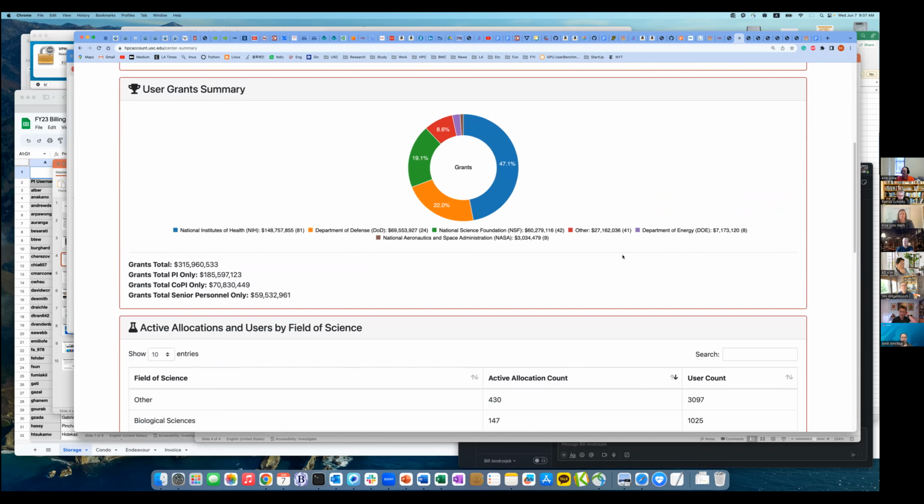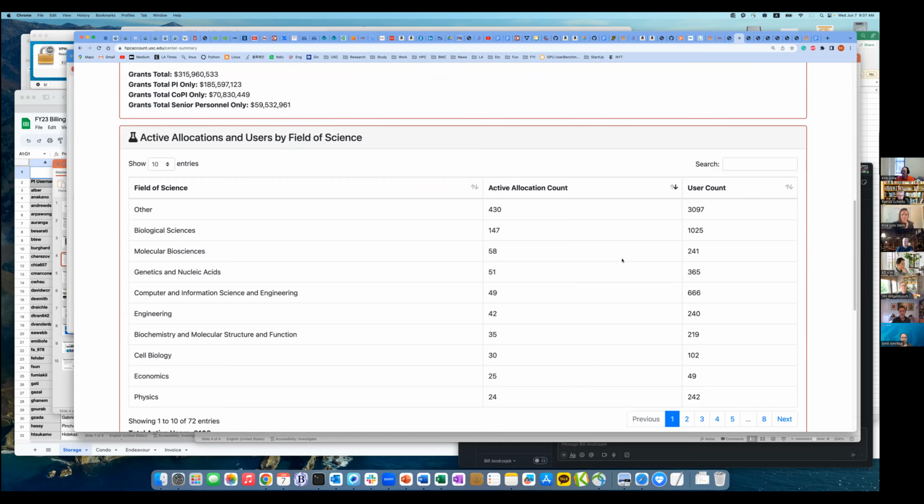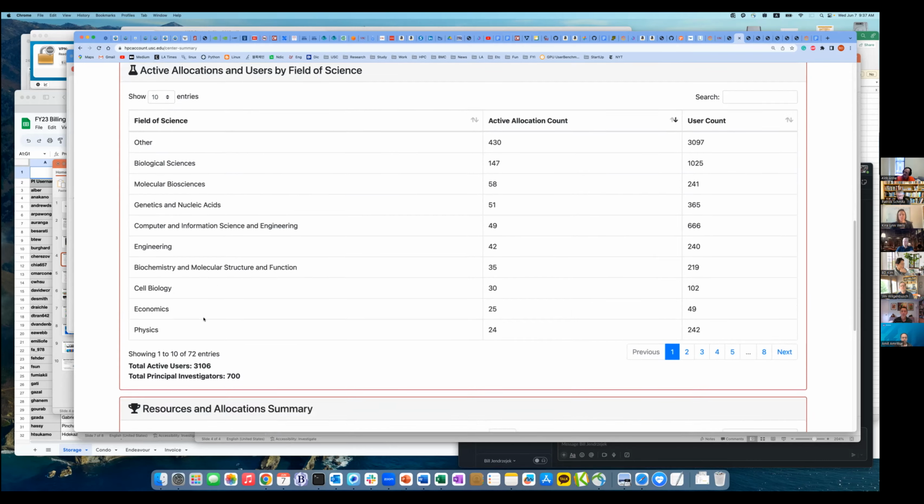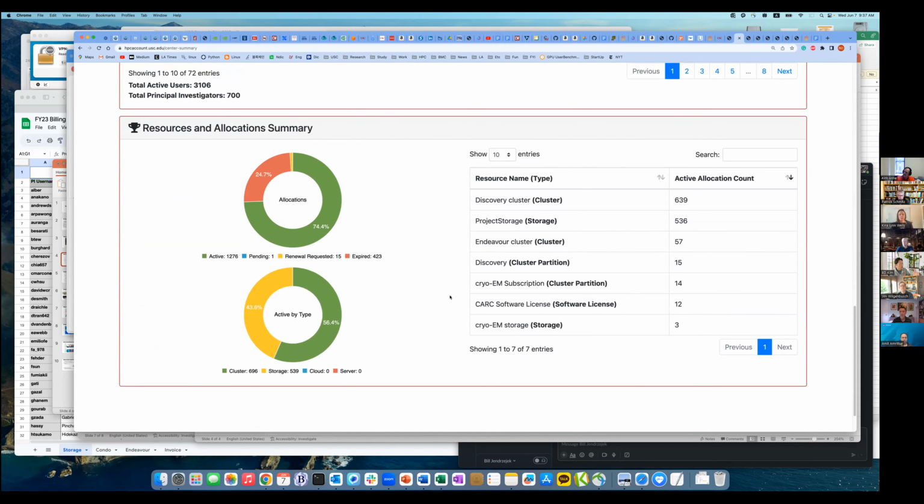Here's a grant overview of what we have on our system. And here is the table for the grant allocation and how many users in each division and stuff like that. This information is all available to users and to center staff as well.